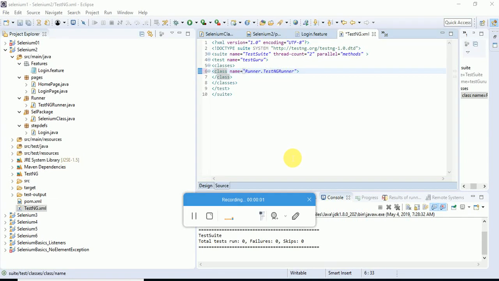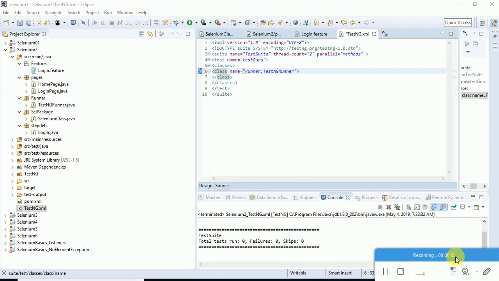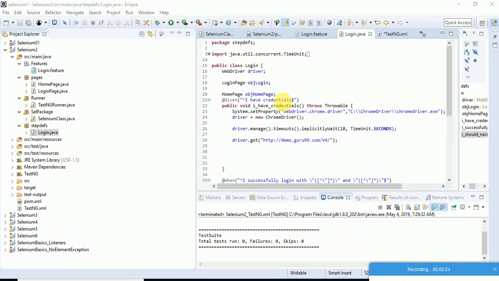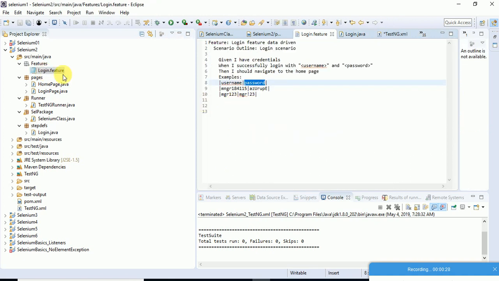Hi everyone, so this is another video session where I'm going to show you how we can run our Selenium framework, which is built on Cucumber BDD, in Jenkins. First of all, we should have the framework laid out, and you can see my step definition for the login scenario is in login.java. Here we are, and my feature file is also there, so everything works perfectly.